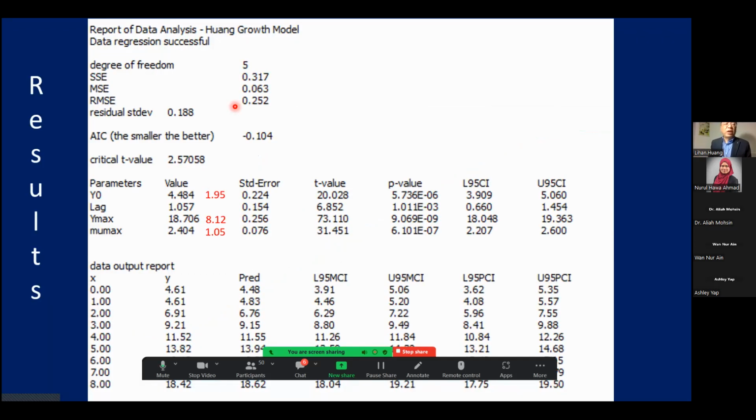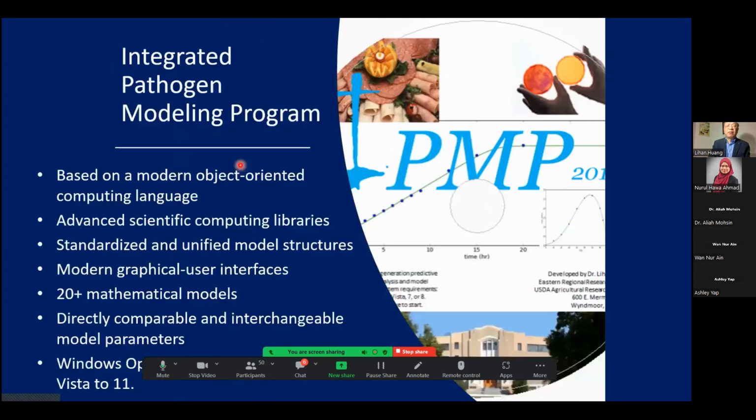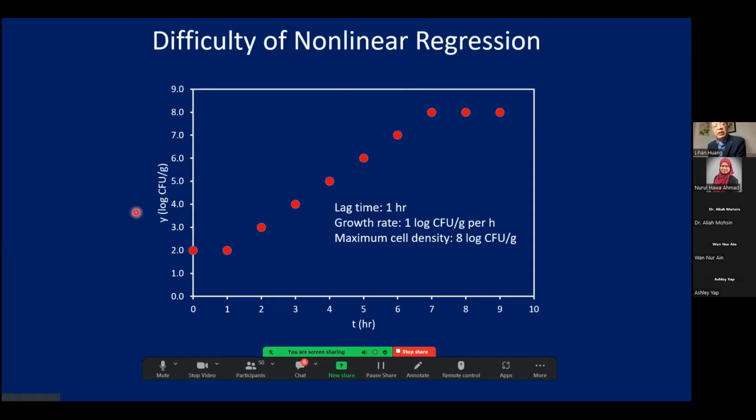This one has been adjusted to certain models. If you look at this raw data, the initial value is 2 log CFU. This is in log of 10. But keep in mind that in predictive microbiology, natural log is sometimes better for certain kinds of models, and for other models you can use log base 10. So if the initial value of 2 is converted to natural log, it will be 4. And the growth rate of 1 in natural log should be 2.3.